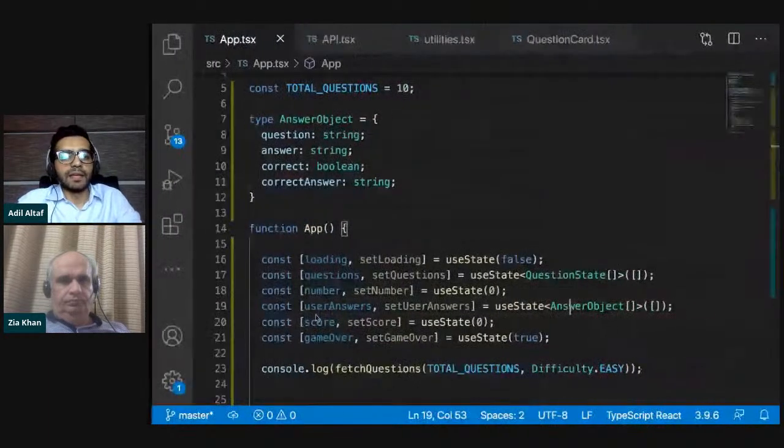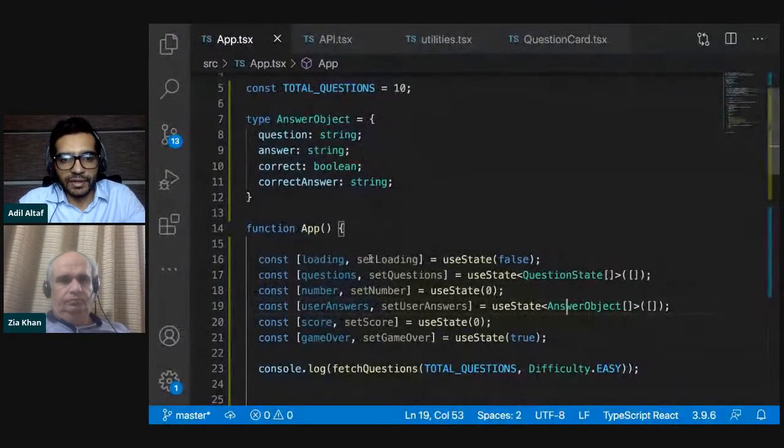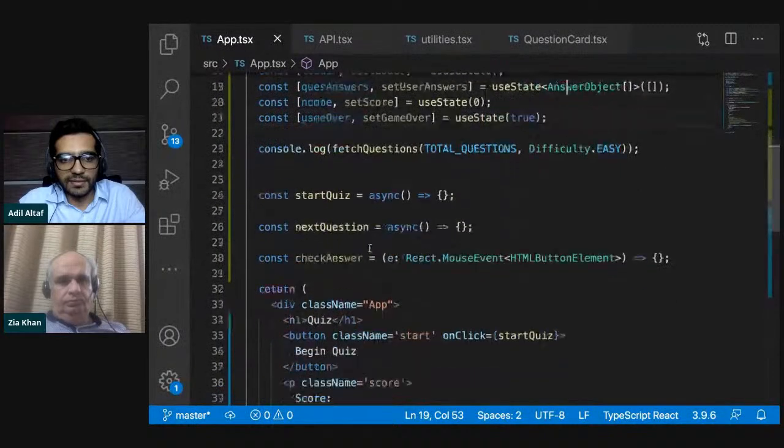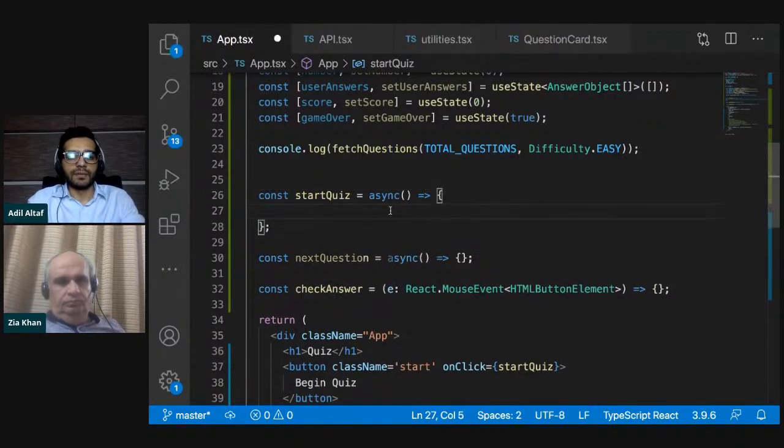Okay. Now what we want to do is start to use the begin quiz functionality. So if we click on begin quiz, we start to execute the begin quiz function. We had created the begin quiz function, but we hadn't really done anything with it. It was just there standalone. Now let's start putting some logic into it.